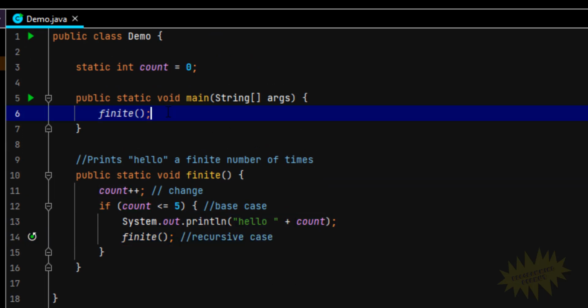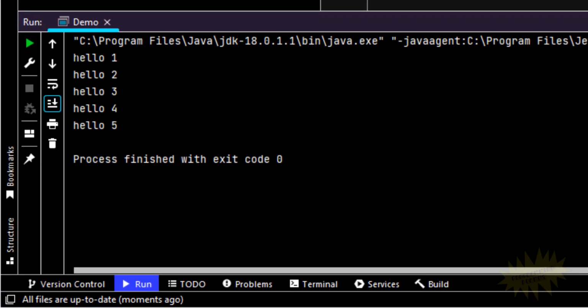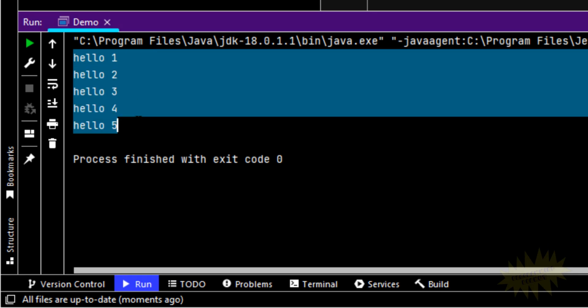So let's go ahead and see this in action. I'm going to call the finite method from my main method. Let's go ahead and click run. And you'll see here in the output, it prints hello 1, hello 2, hello 3, hello 4, hello 5.